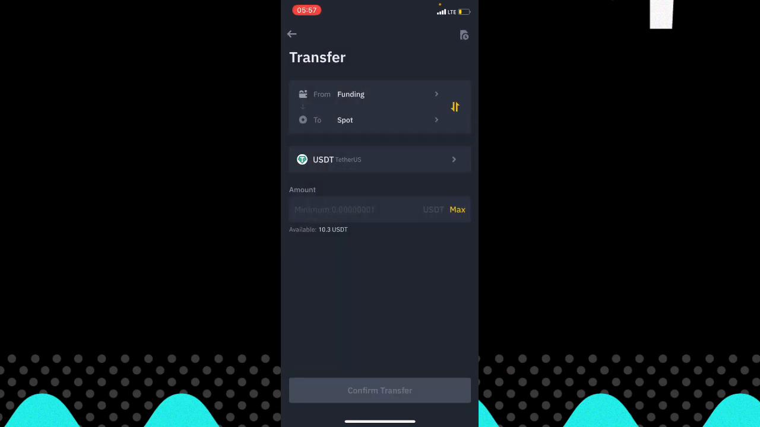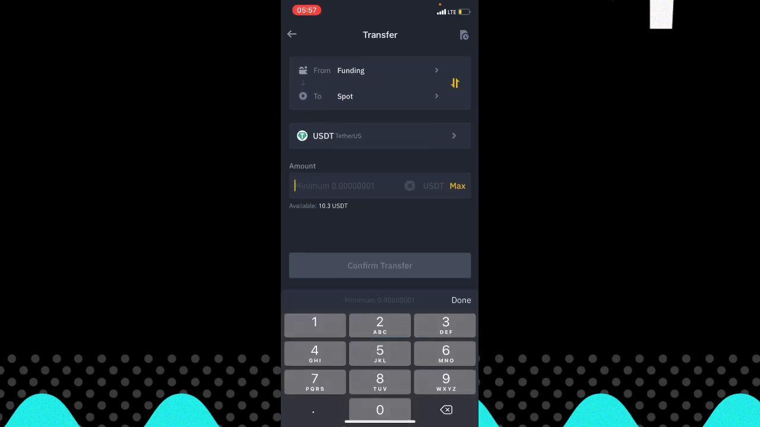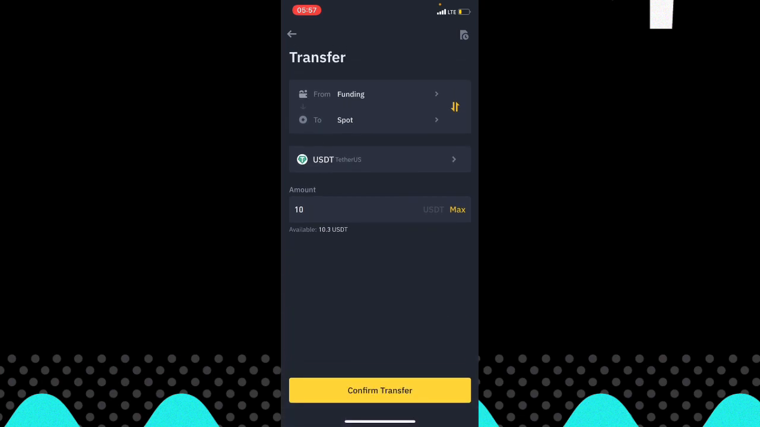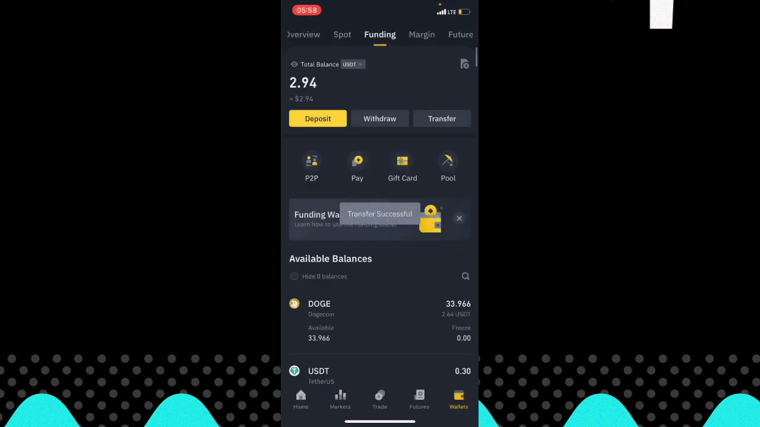Okay. So once you select USDT, you write the amount. Let's say you want to transfer $10 USDT. Okay. Once you write it like this, please make sure you check it very carefully before you do this. So once you check it like this and it is good, you click on confirm transfer. So boom, transfer has been successful.